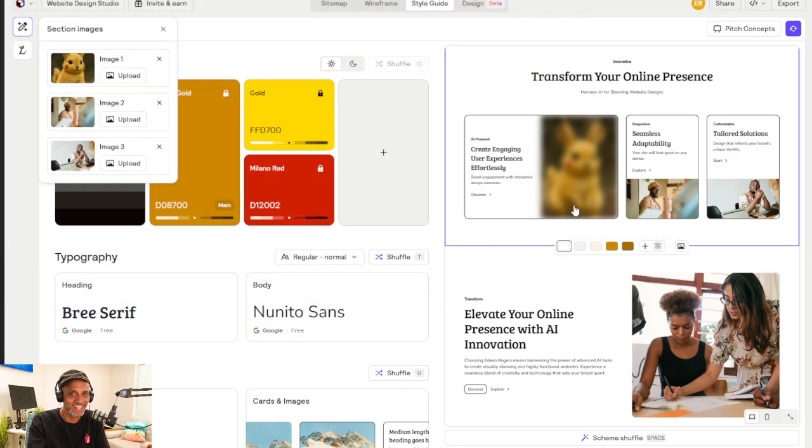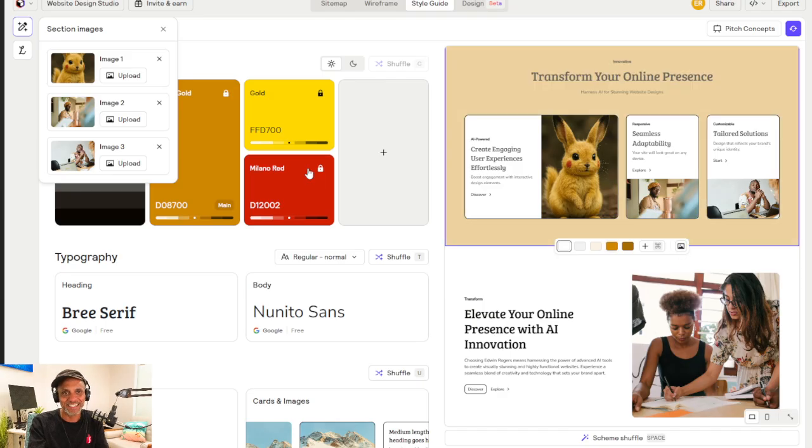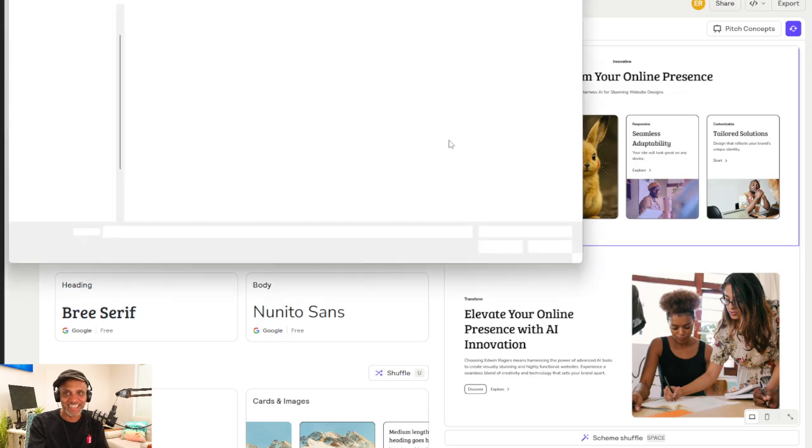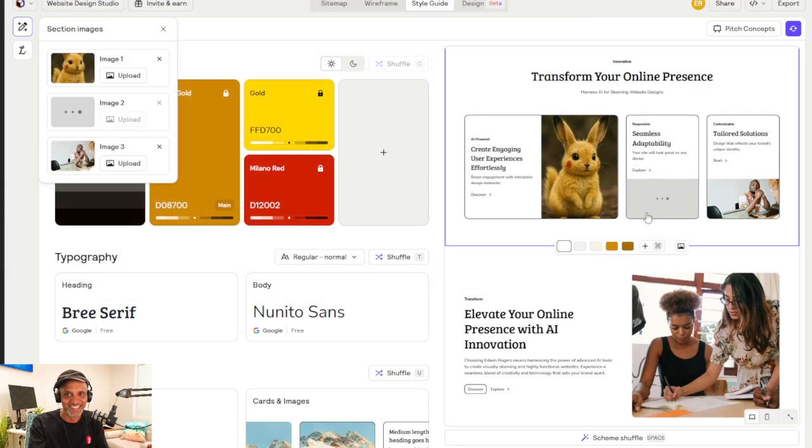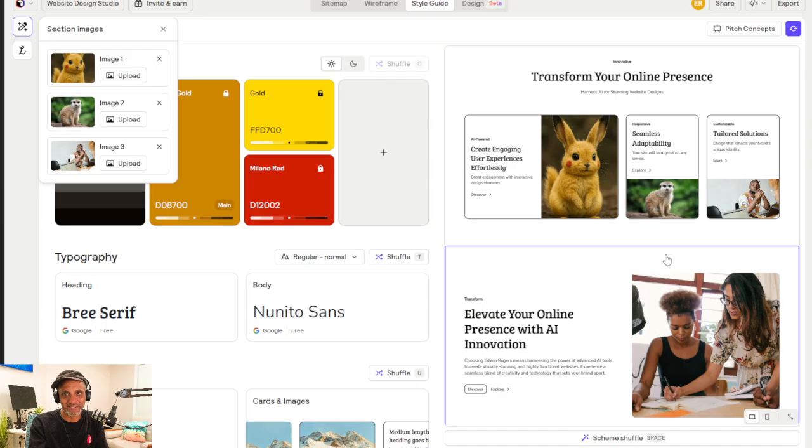So now Pokemon is your first, which I kind of like this bunny Pokemon. I don't know where I found this. I think it was Mid-Journey or something. And so I kind of like that. Actually, let's go with the animal theme here. We got this random, what is it?